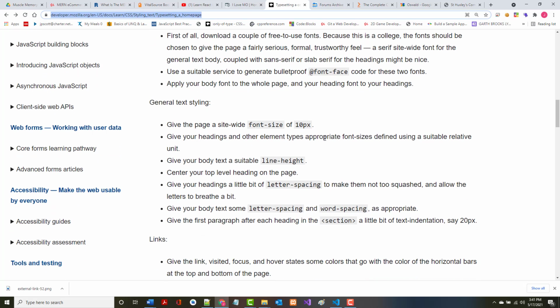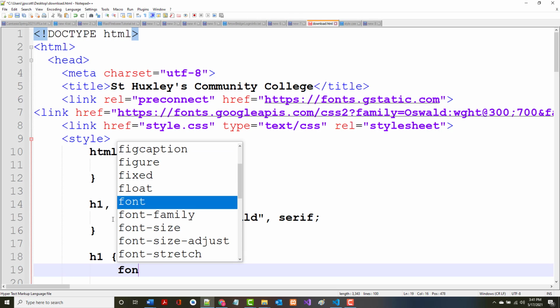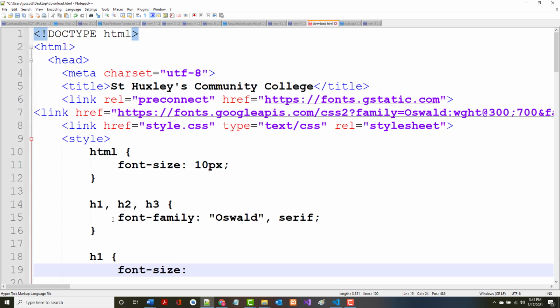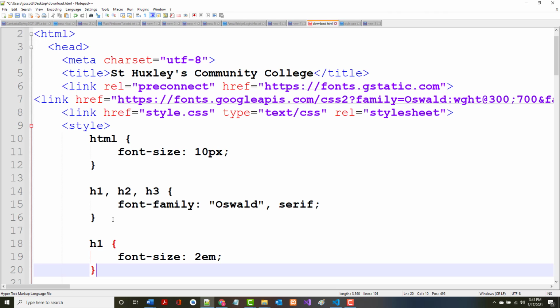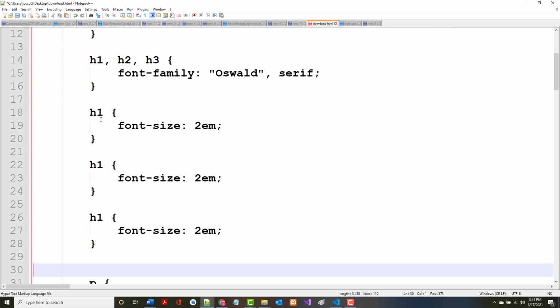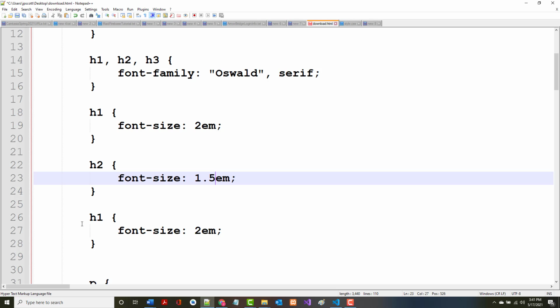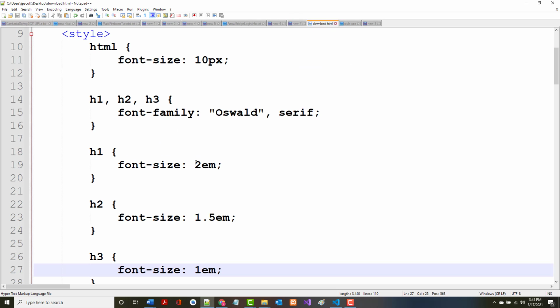Give your headings, define, okay. So what I will do here is I will come in and say, okay, I want my H1s to have a font size of 2ems. And then I'm going to copy this twice. And my H2s, I'll give it a size of 1.5 em. And my H3s, I will give it a size of 1 em. All right. So since this was 10 originally, this should now be, I would think, 20, 15 and 10? I'm not positive, but we'll check.